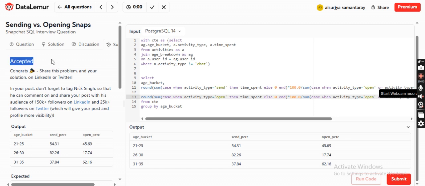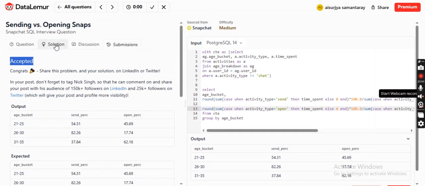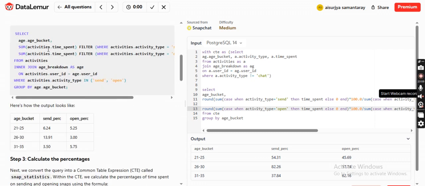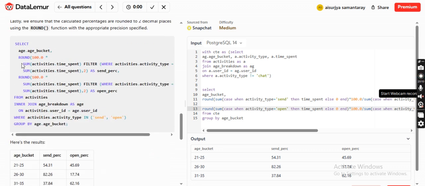Great, it is accepted. Now, guys, I will be discussing, I don't know which solution was here. Maybe okay. See here, you could see some different solutions.